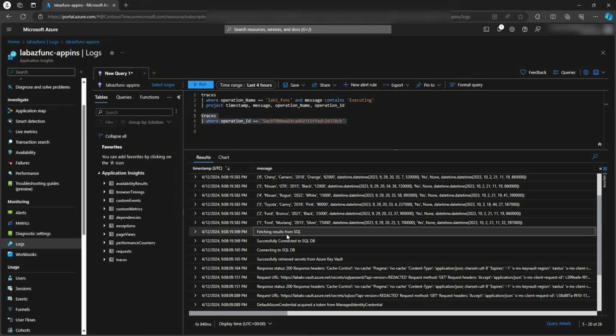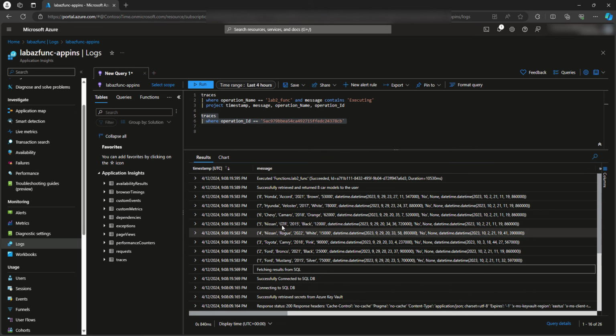From the first Azure lab, you remember doing this. And in fact, remember those logging entries? Now I can see all the entries coming back from SQL because I'm logging those in my code. And finally, I'm successful, and I finished execution.